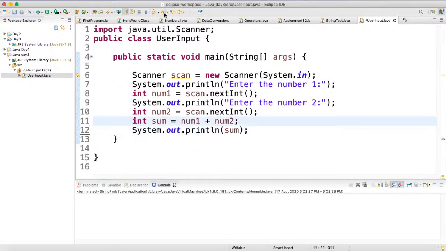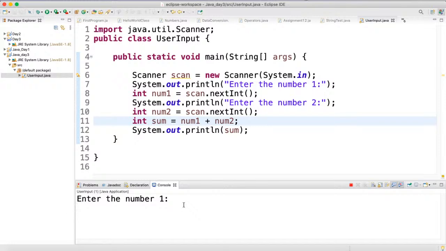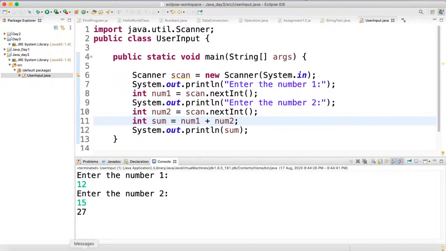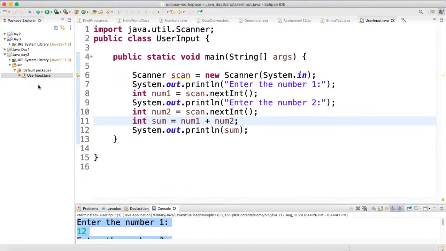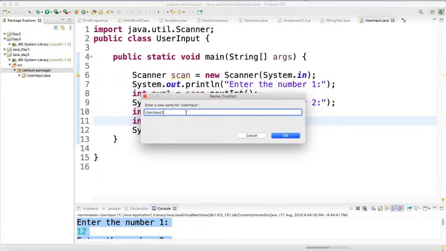Okay, so let's run this program and see how it goes. You can just save it. Here it's asking us to enter number 1. Let us suppose we enter 12, and then it's asking number 2, and you can enter say 15. So we have entered two integers, and it's giving us the sum of the two integers. This is how we have done it for the integer.